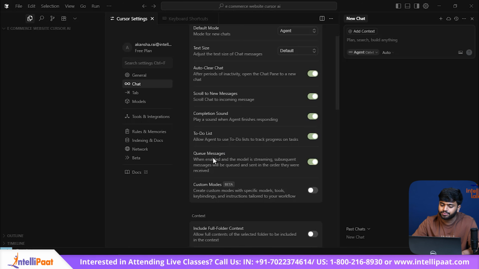So then you have an option of queue messages over here. This basically sends messages one by one during an AI response. For example, if you want to prevent message clutter when you have 3 things to do at a time, it basically queues the tasks over here.